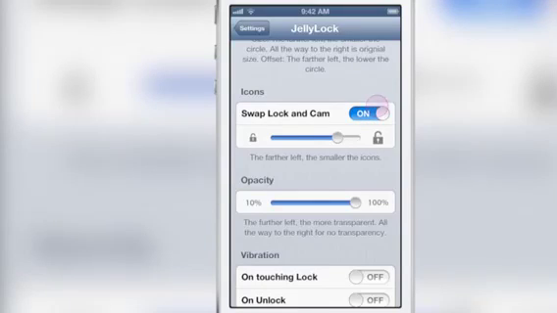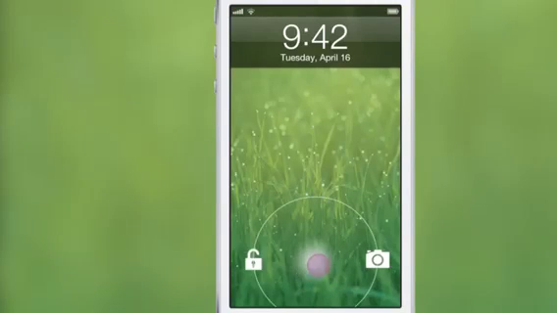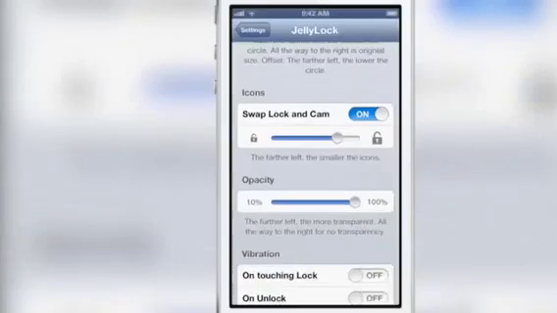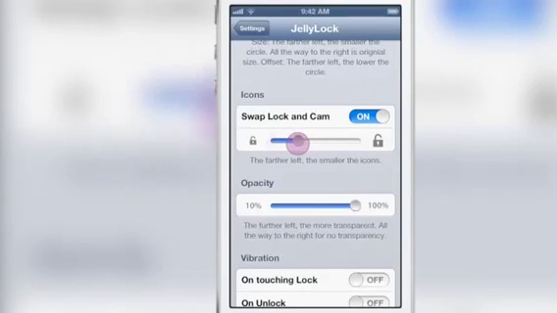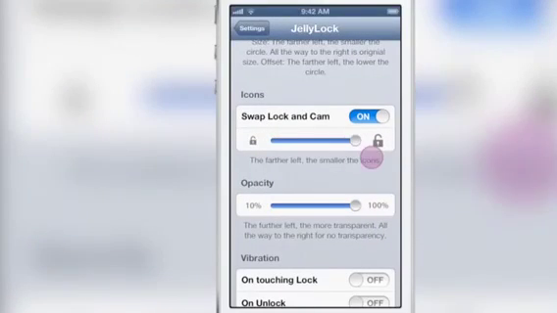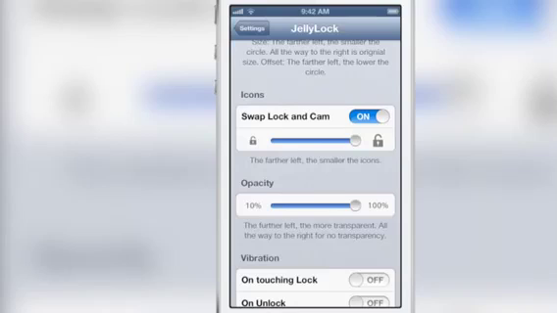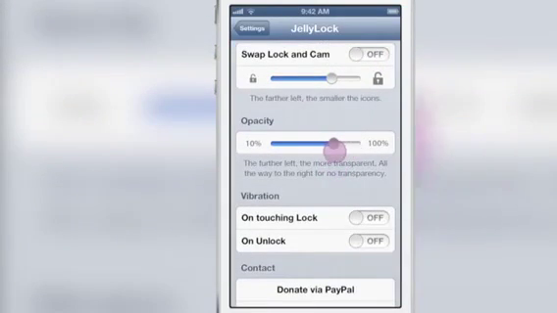Now, under the icons, you'll see a swap lock and camera option. If I turn that on, it'll swap the position of the lock icon and the camera icon. You see the lock's on the left side now, the camera's on the right. You can also change the size of the icons. Further to the left makes the size smaller, and then further to the right will increase the size. I'll turn it up now. Show you the bigger icons. There we go. All right, I'll turn that back down and turn off swap lock and camera.